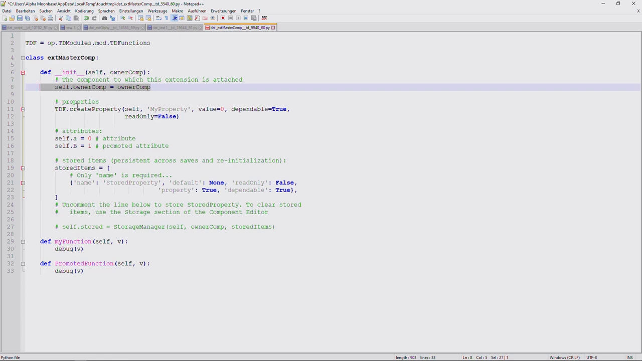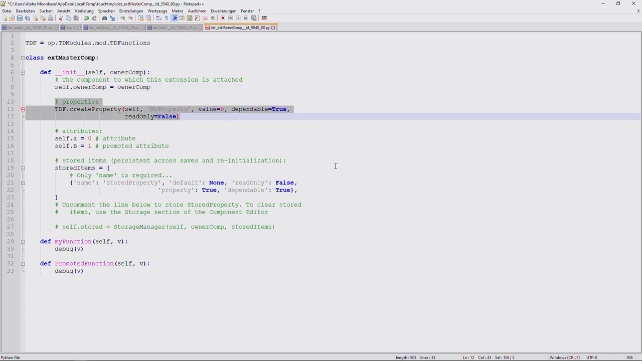So we leave it. The second is properties. And properties are a really nice way of giving your components an easier way to read, in a way. So when you want, we can just try it. So we have this TDF create property.